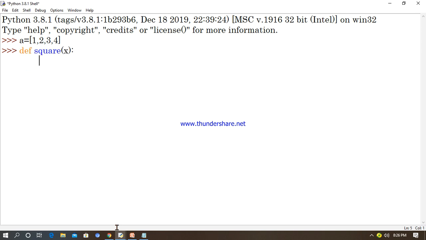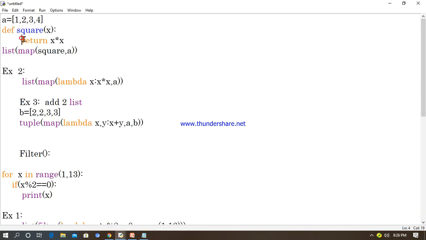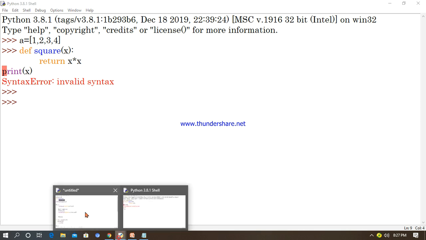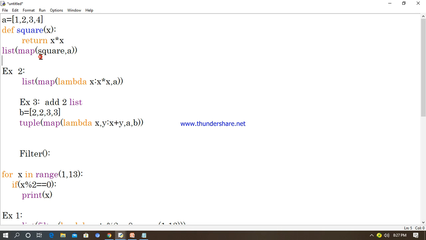Next, return x multiplied by x. Then I can give print of x. So when I give return of x, what happened? It goes and prints the method: 1 square, 2 square, 3 square and so on.